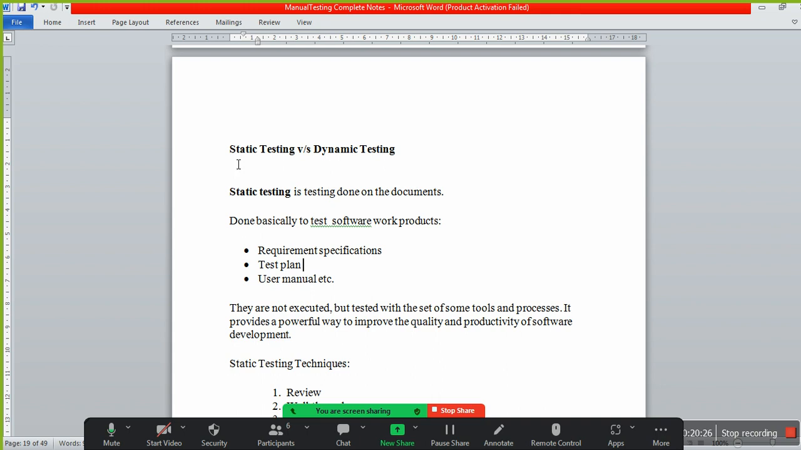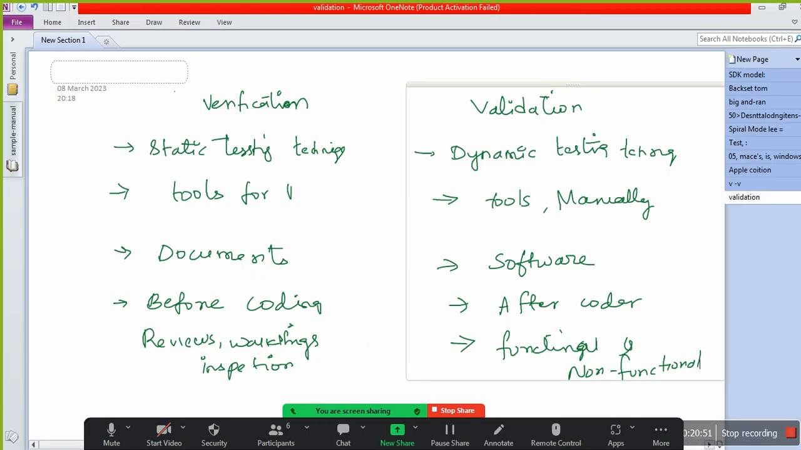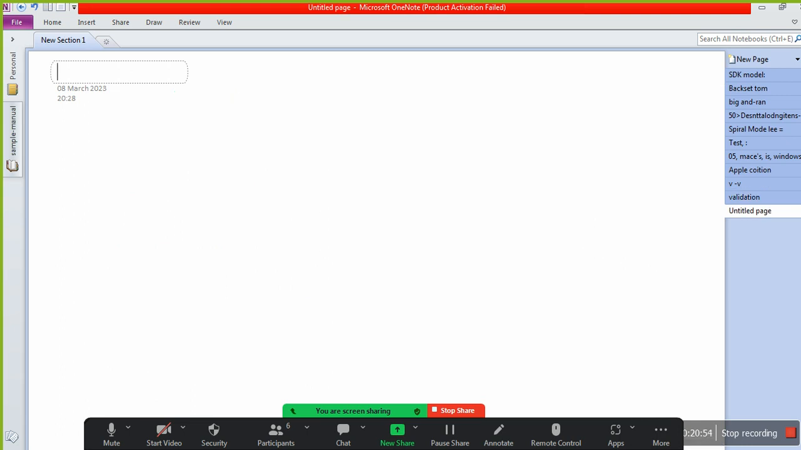Now let me come to static and dynamic testing. Okay, what is static testing and what is dynamic testing? As I told you, verification is a static testing technique and validation is a dynamic testing technique. Okay, so now first let me see static testing technique.